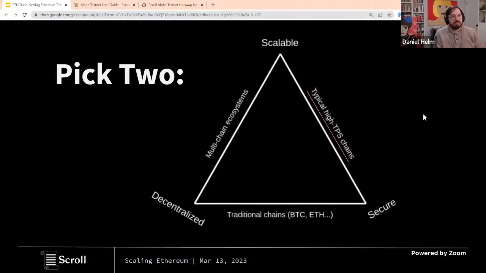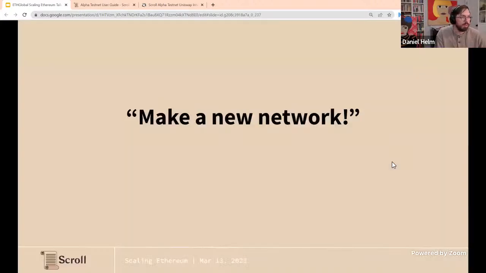So when we said, let's make the chain do more work, what we were really doing is going with this typical high TPS chain solution, right? Maybe the Solana solution, where we might push out resource-weak nodes in our network, in an effort to scale it. So what's our new solution? Well, what if we said make a new network? We can just spin up a whole new one, right?